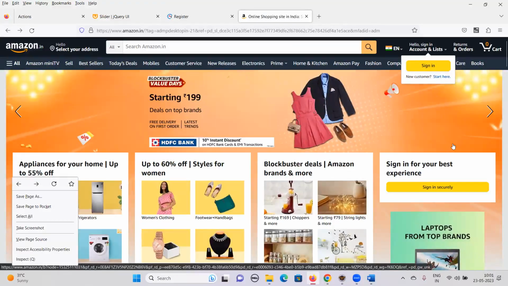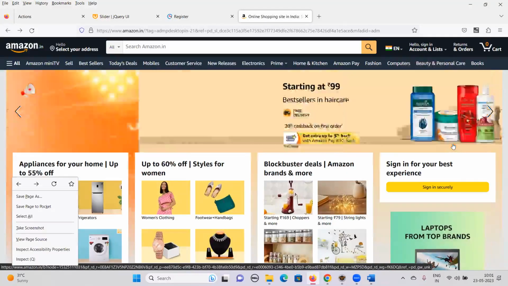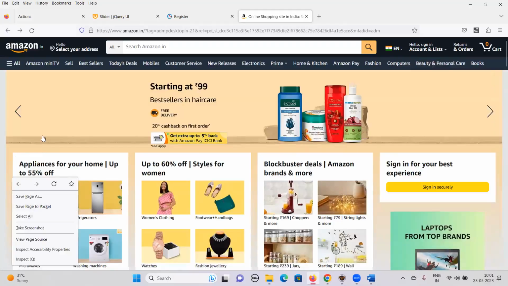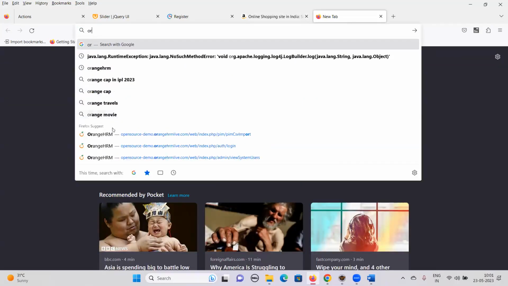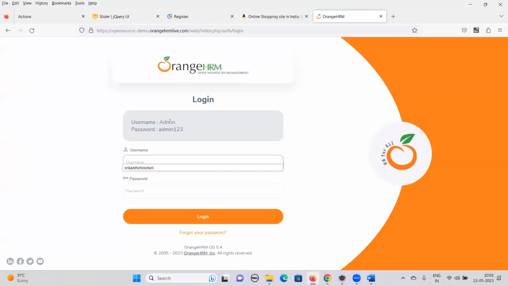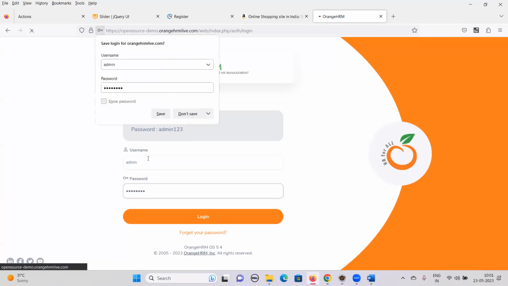Sometimes in my real-time examples, if you want to add a record, we right click on that element and select add, edit, delete. In that case, we can go ahead and do the actions. But here I'll try to check this OrangeHRM also. Here also we should have these options because this is a real-time application. So let me take Admin, admin123.